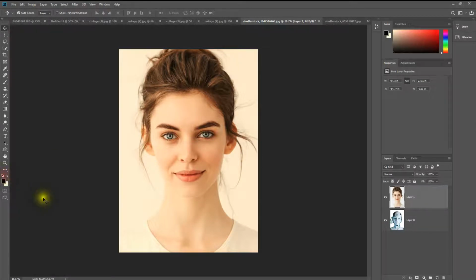Black reveals and white hides. So when we come over to our swatches in the bottom left hand corner, you want to have that set to black and white. Your black should be set as the foreground, but you can also swap it around so that your white is set as the foreground if you like.